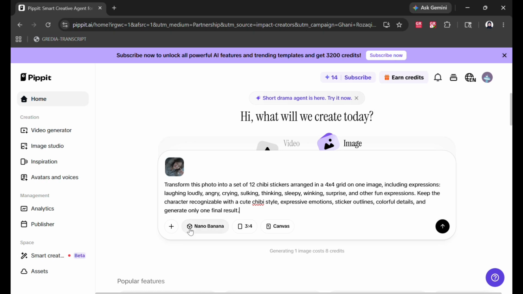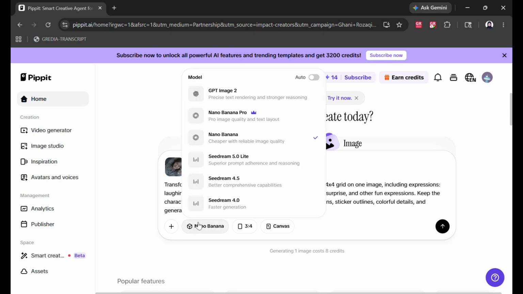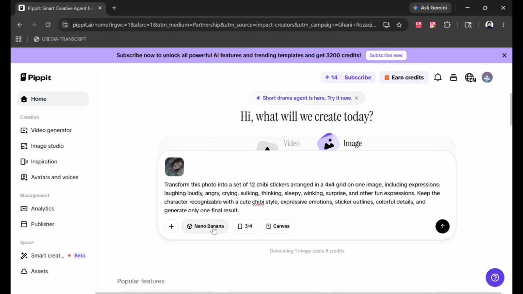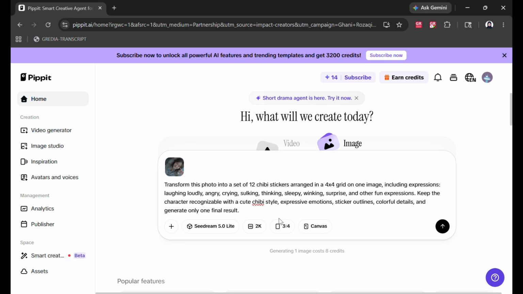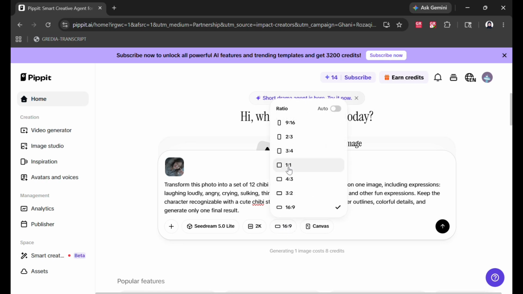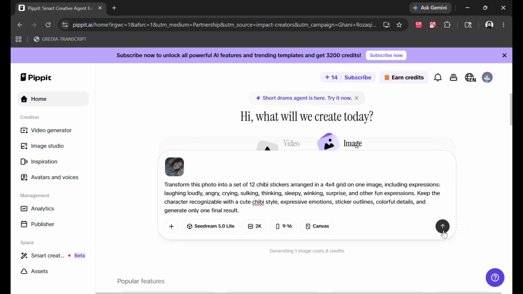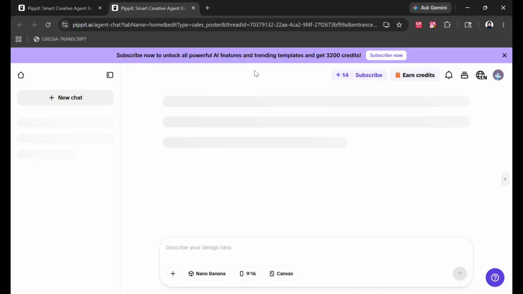And after that, just choose your AI model that you want to use, and then just choose your resolution and ratio, and after that just click submit and wait for the process.